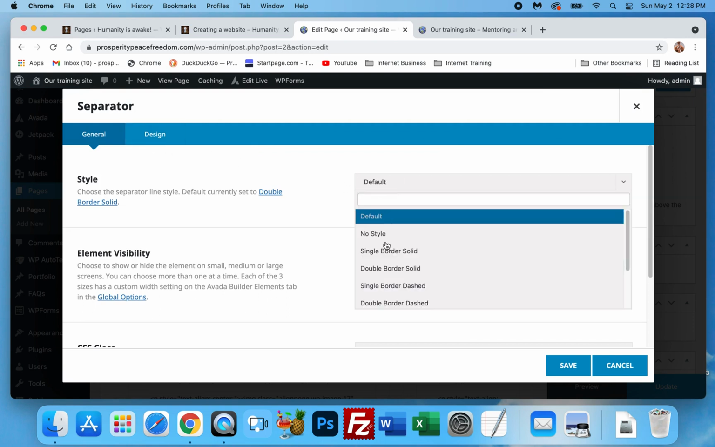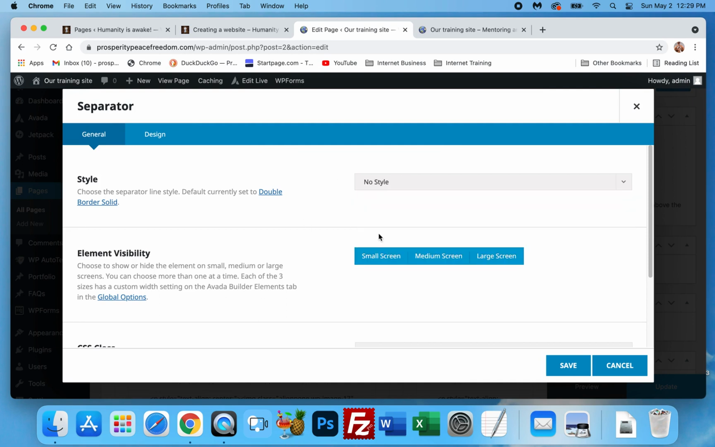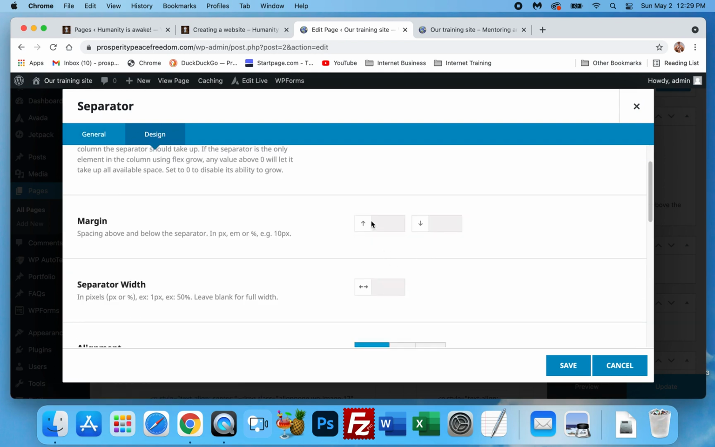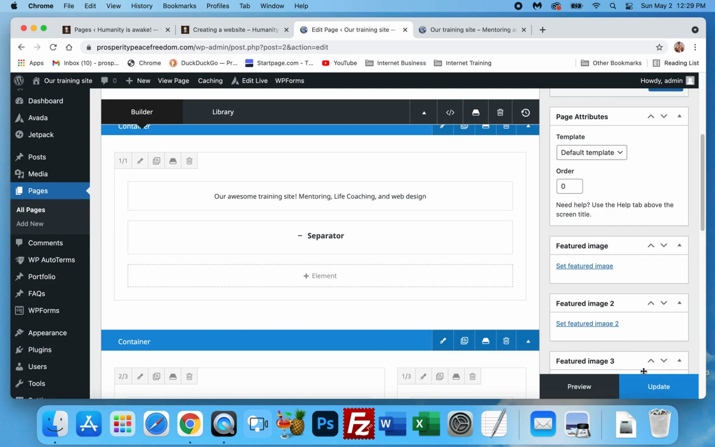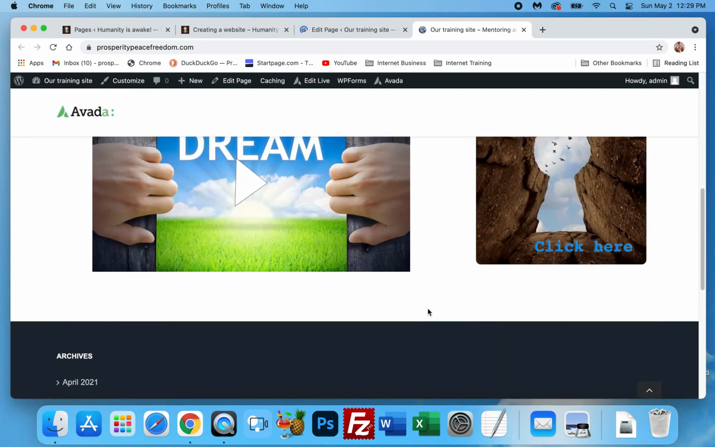And you could come in here and put a border around it. We're just going to leave it, put no style. Okay. And then come over and click design. We're going to space it about, I don't know, 30 by 30. And you'll get used to this. And we'll click save, click update. Alright, and once that's updated, it should push that down a little bit and make that look a little bit better.